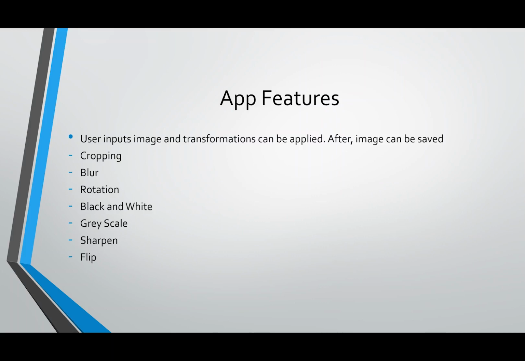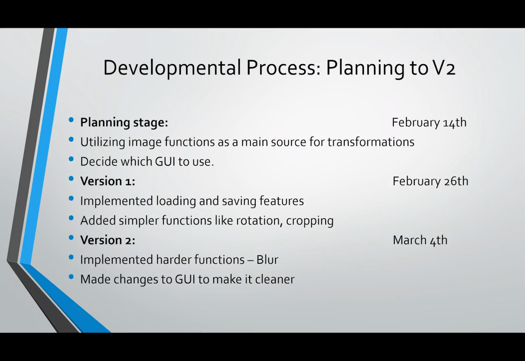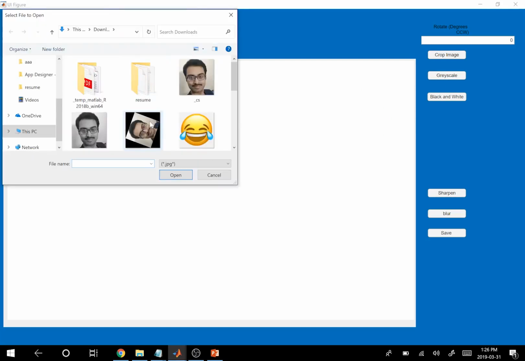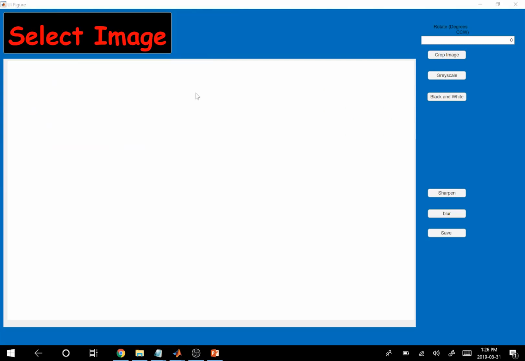They are listed below. First, we planned our app and decided on using App Designer. App Designer is used to create a user-friendly graphical user interface, or GUI. We also decided which functions to create. In our initial version, the main focus was functionality. The goal was to ensure that functions were up and running.